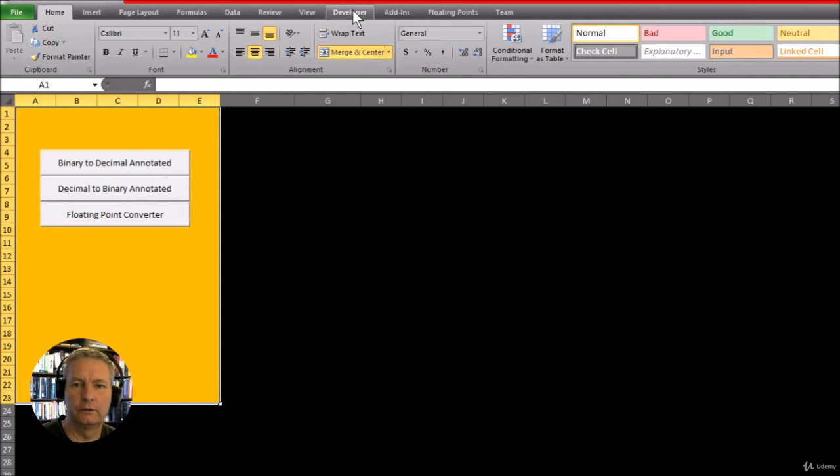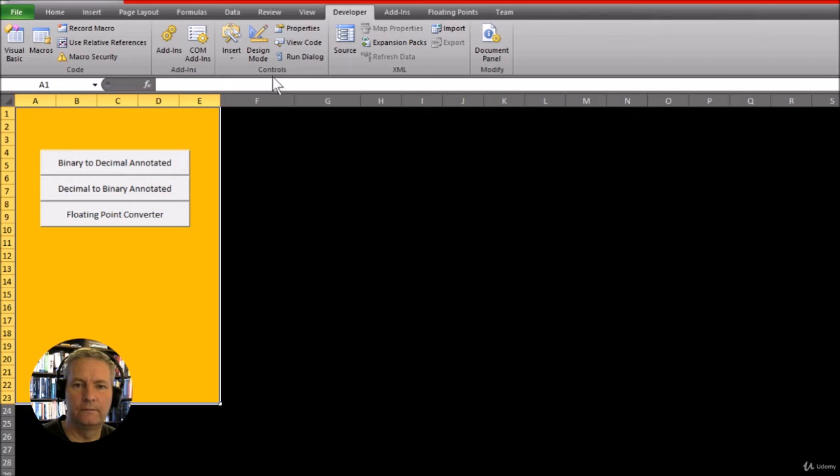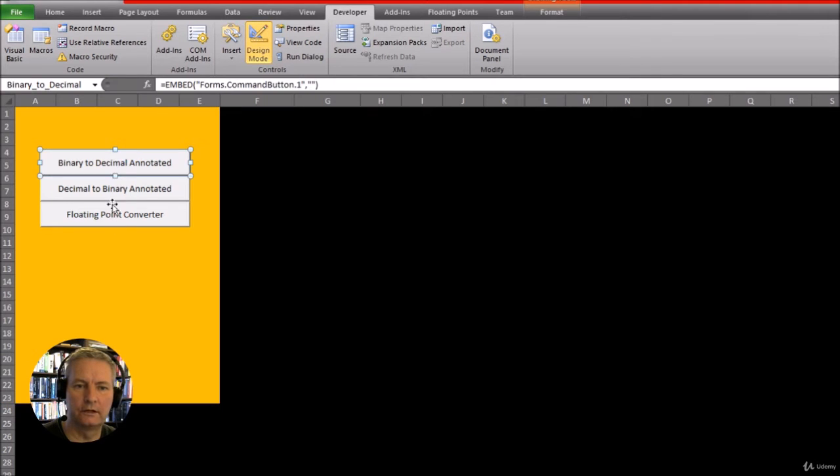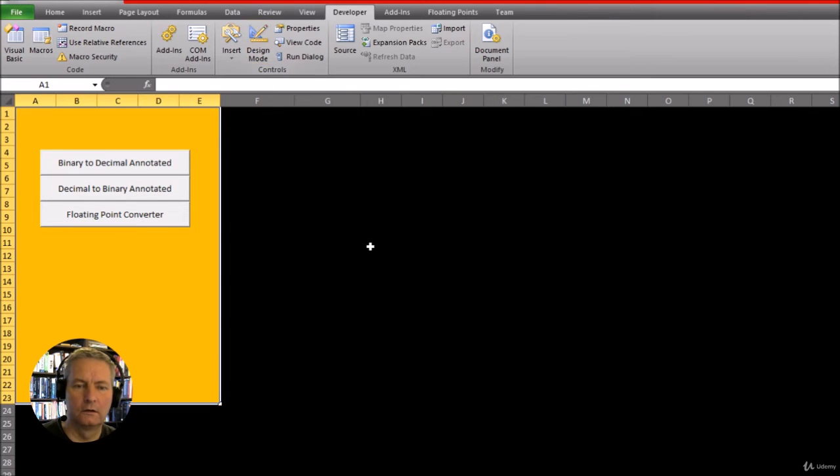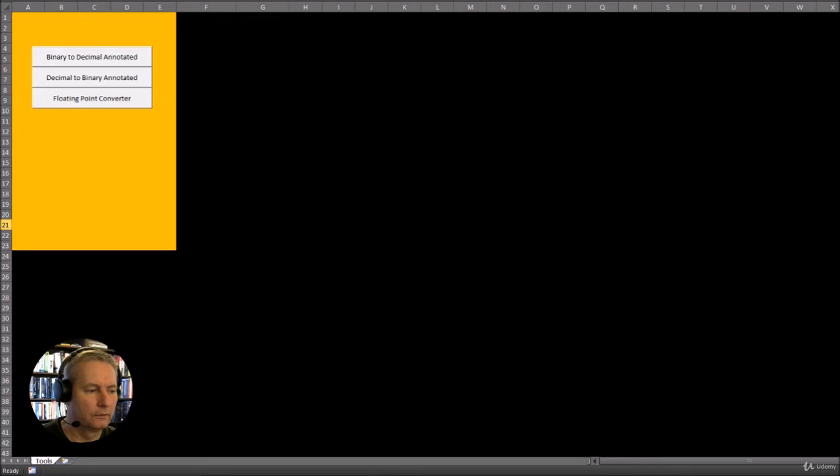In order to go in and have a look, you can press developer and you can put in view code, or you can press the design mode, which will allow you to then just double click these and drop into look at the code. But you don't need to look at the code in order to understand what's going on. So let me just get this back to a better screen.